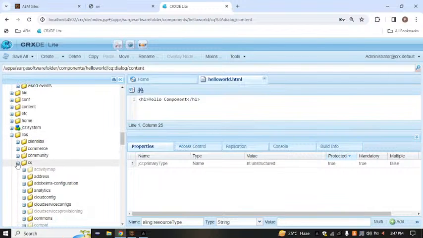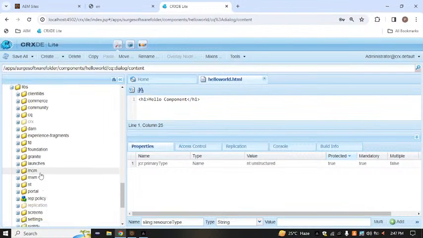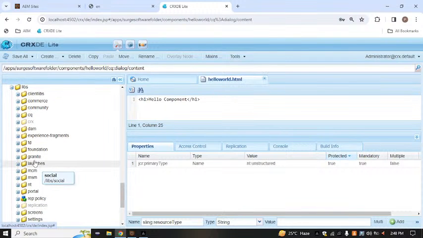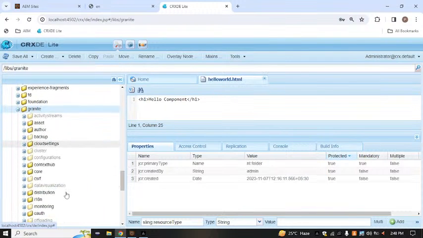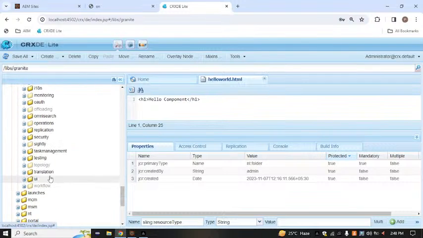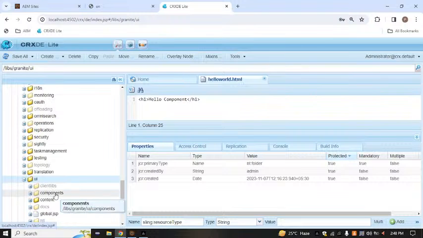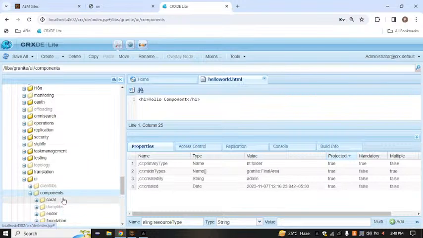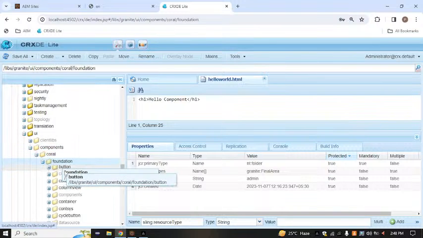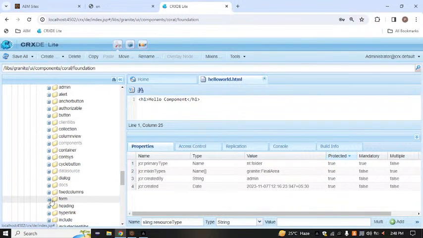Okay, now the time is to discuss where is the granite. You will see somewhere granite. Yeah, this is the granite. After that we have UI. Inside this UI you will see the components, and after the components you will see coral, which has foundation, and this foundation has what we needed, by the way, fixed column.